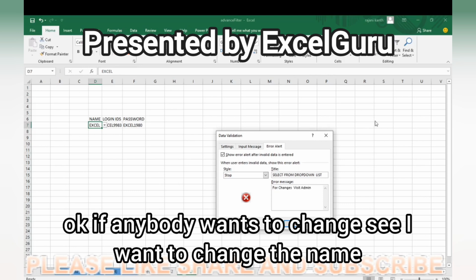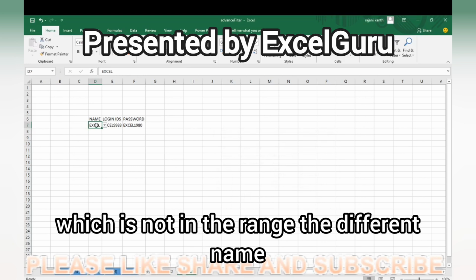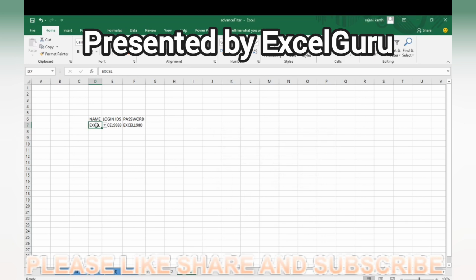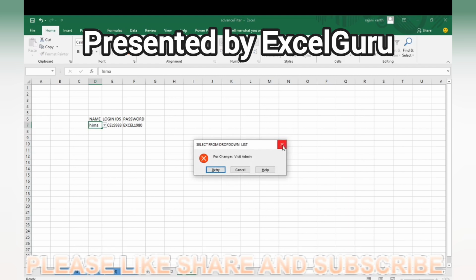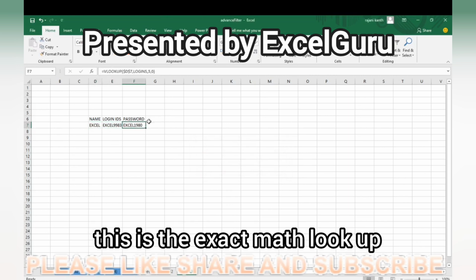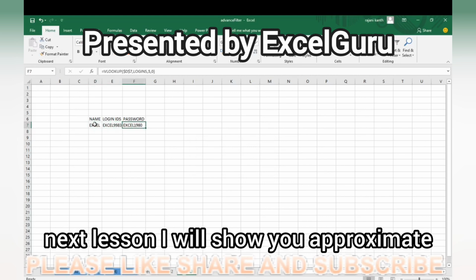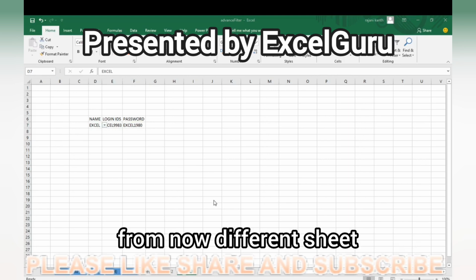Okay, if anybody wants to change, see, I want to change a name which is not in the range, a different name. Okay, Sima. See, select from drop down list. For changes, visit admin. Okay, you have to write that so anybody can easily understand. Okay, you understood this VLOOKUP. Okay, this is the exact match VLOOKUP. Next session I will show you approximate, and it is the interview questions, guys. Very important. Okay. From now, different sheet.